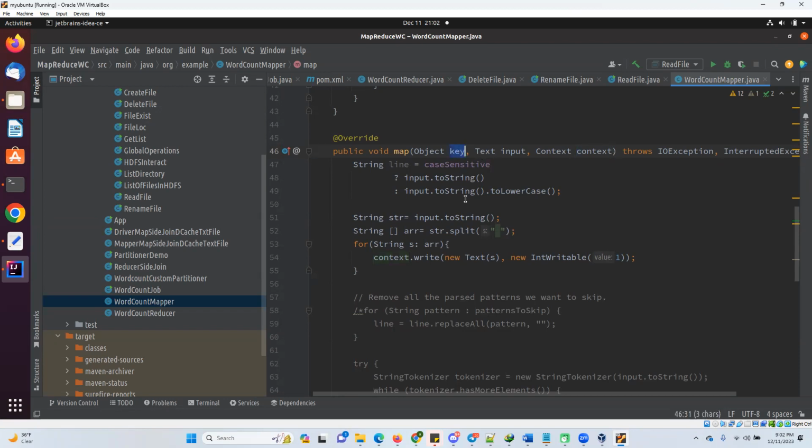So when I'm reading a key, this key is nothing but your offset. The map takes the key as input, and the value is a line of text. I told you we will be splitting the line on the spaces, and we will get an array. So how many words are there in my first line? 5 words. So how many times will my loop run? 5 times. Each time, it will take a word, this S.